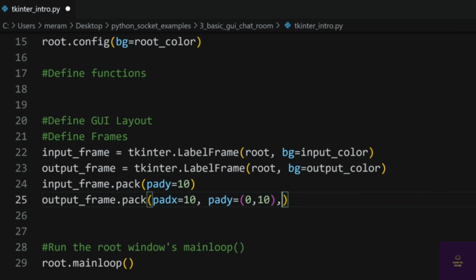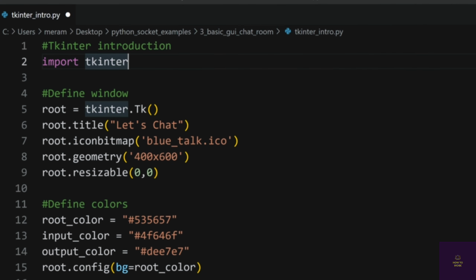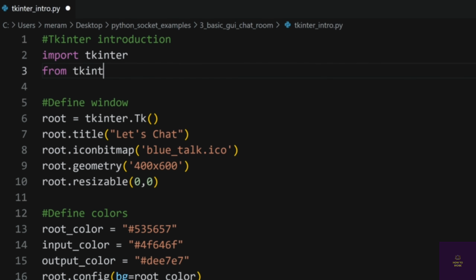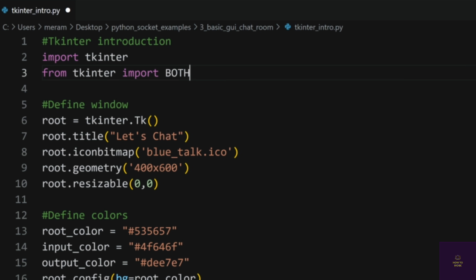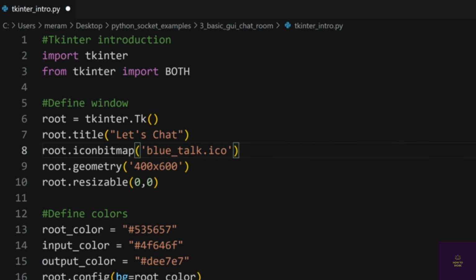Now, if we want to see our frames or expand it into the root window without having anything inside of it, it's actually pretty easy. So first we have to bring in a keyword from Tkinter. So up here at the top where we say import Tkinter, right at the bottom we're going to say from Tkinter import the keyword BOTH, all capital letters. Now, some people will just import everything from the library. I mean, you could do that. I like to only import what I'm going to need. So I'll just import keywords and things as I need them here.